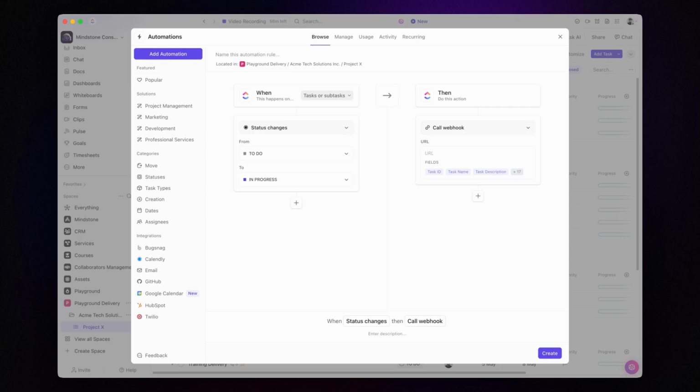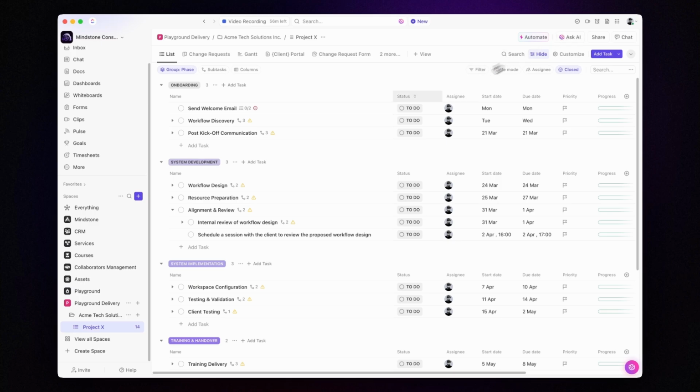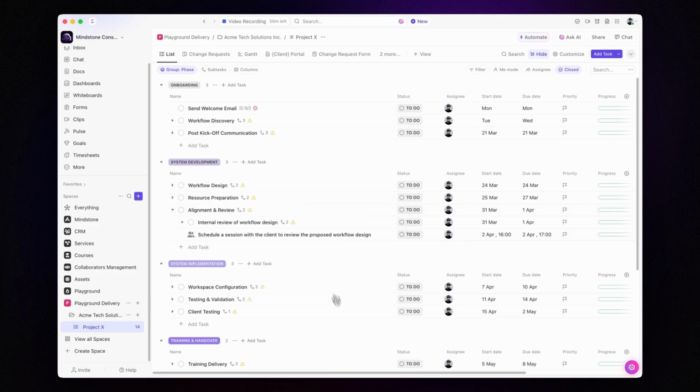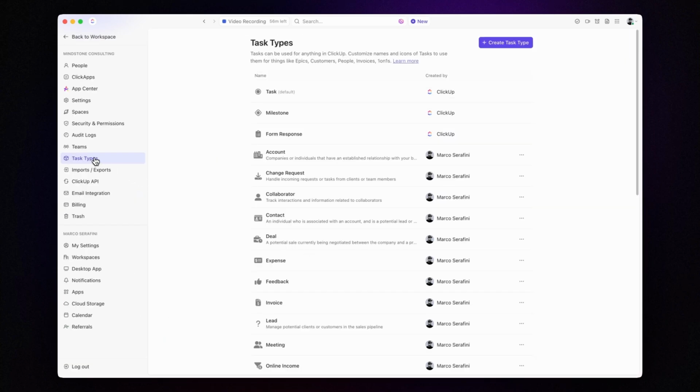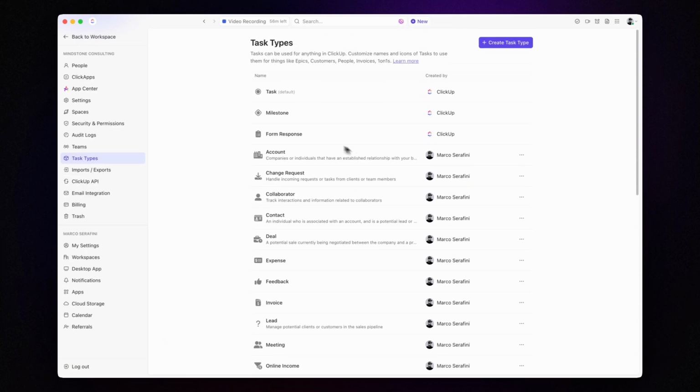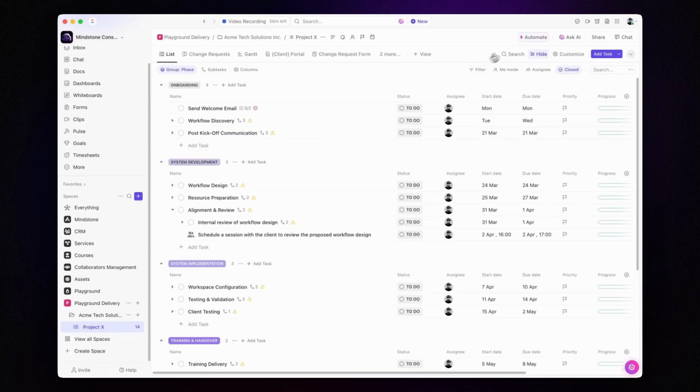To avoid this, we need to apply a filter, and the best way to do this is by assigning a unique task type to these tasks. So, right-click on the desired task, select Task Type, and choose Meeting. In ClickUp, creating a custom task type is simple, just head to Settings and select Task Types. From there, you can easily add and customize the task types you need.